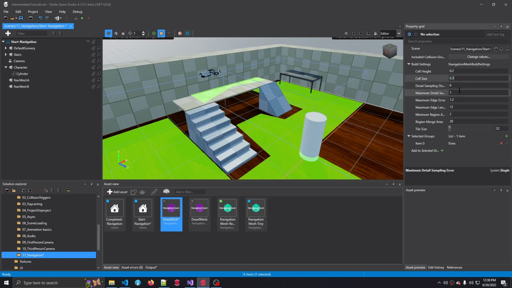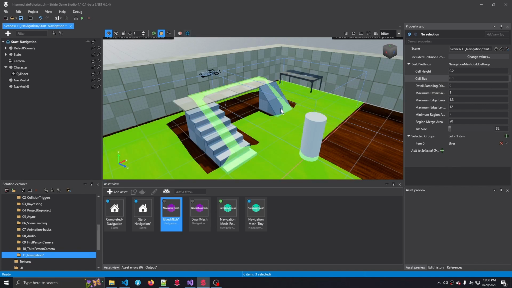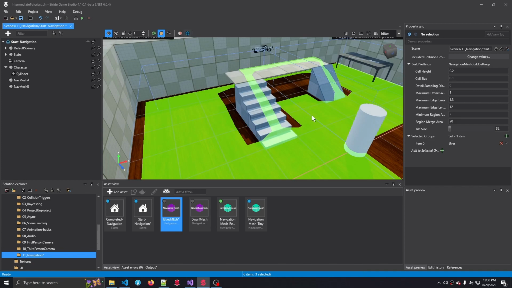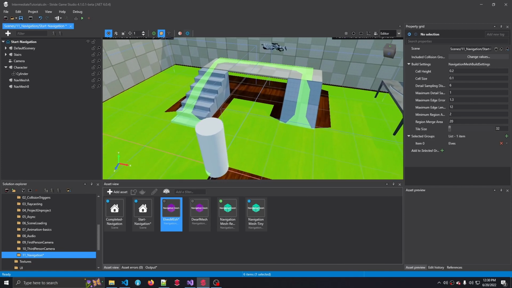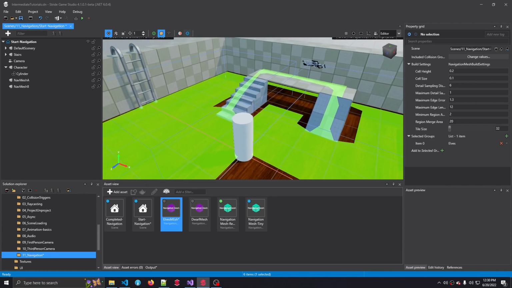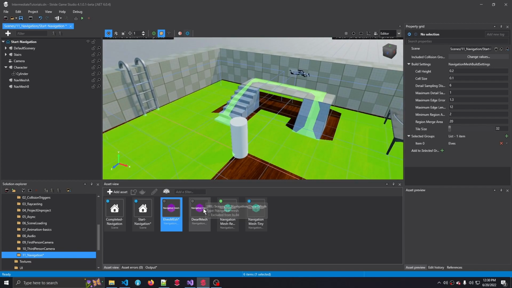Let's set that cell size to 0.1 and that looks a lot better. We now have this green navigation mesh going up the stairs and also down this slope, and that's exactly what we wanted. Let's change the dwarven mesh now.